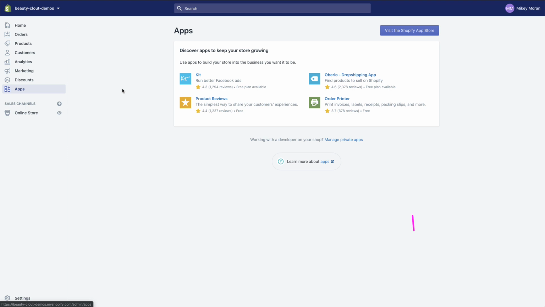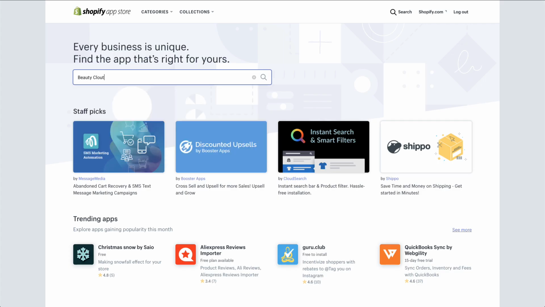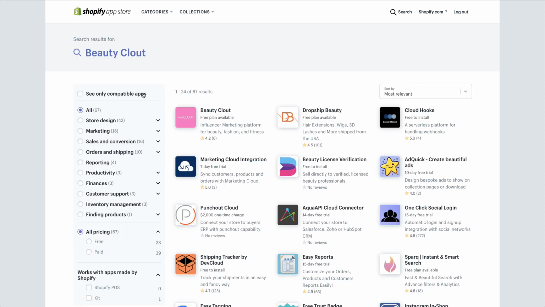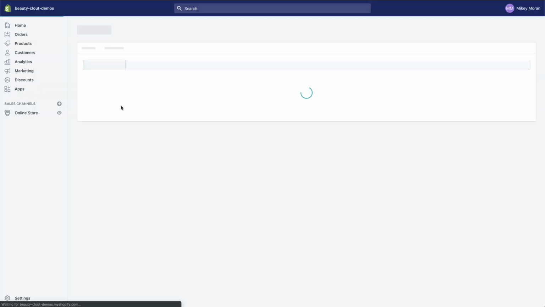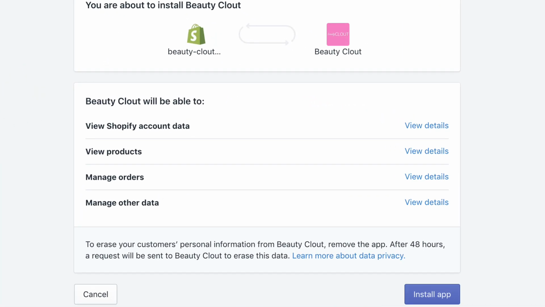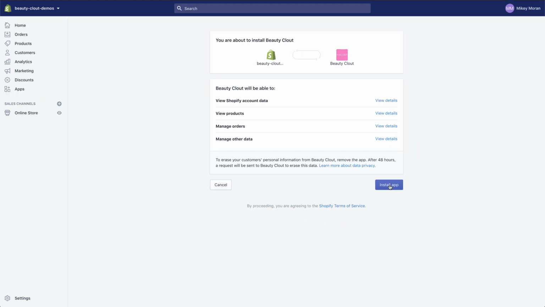So let's go ahead and go to the Shopify App Store and find the Beauty Clout app. Just type in Beauty Clout and click search. Great, here it is. Now let's go ahead and install the app. You need to approve a few permissions, which is common with all apps. So just go ahead and click Install App next.